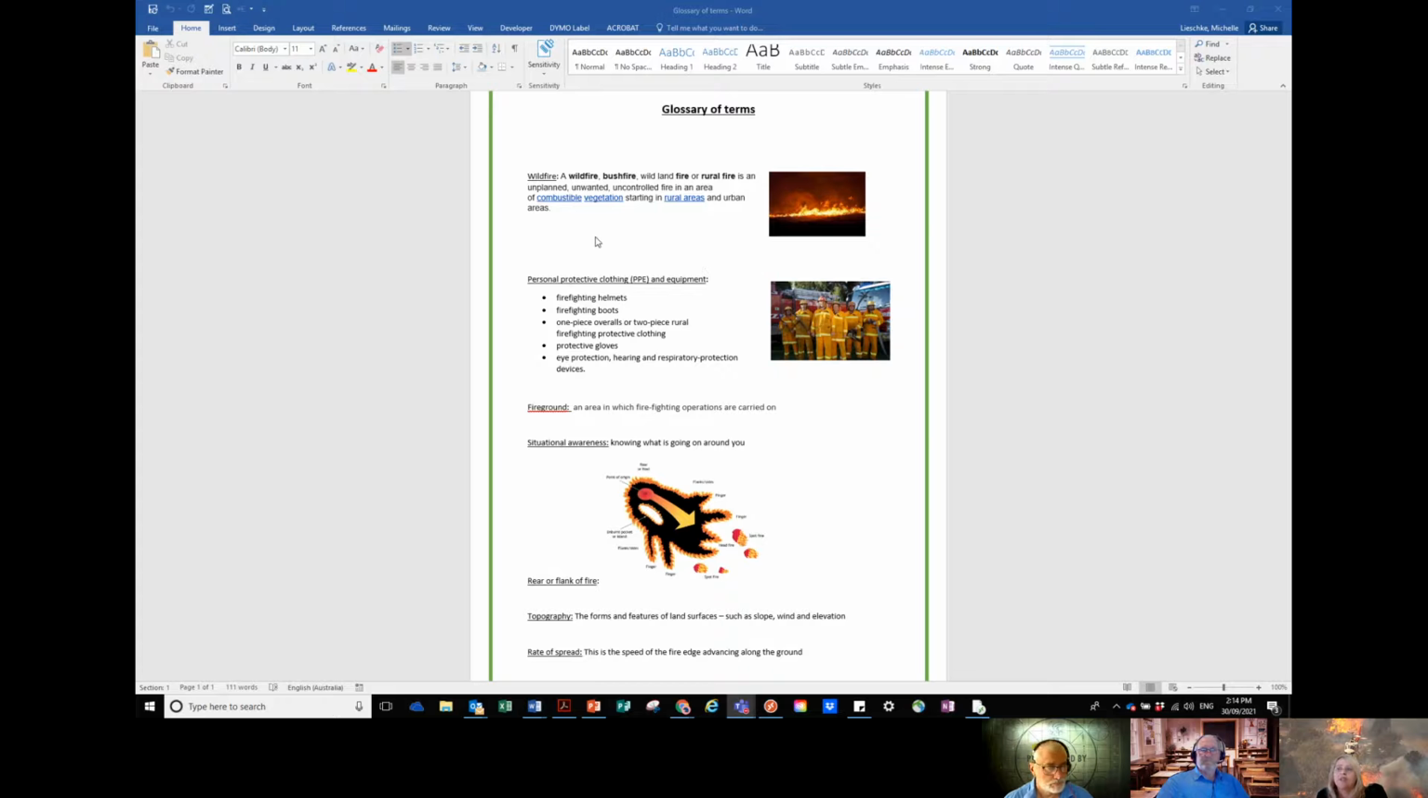First one there, I've just popped some images in there too, just to put it in context for you. A wildfire or bushfire, which is more commonly known in Australia, wildland fire or rural fire, is an unplanned, unwanted, uncontrolled fire in an area of combustible vegetation starting in rural areas and urban areas. So when you hear the word wildfire, that is also referenced as a bushfire.